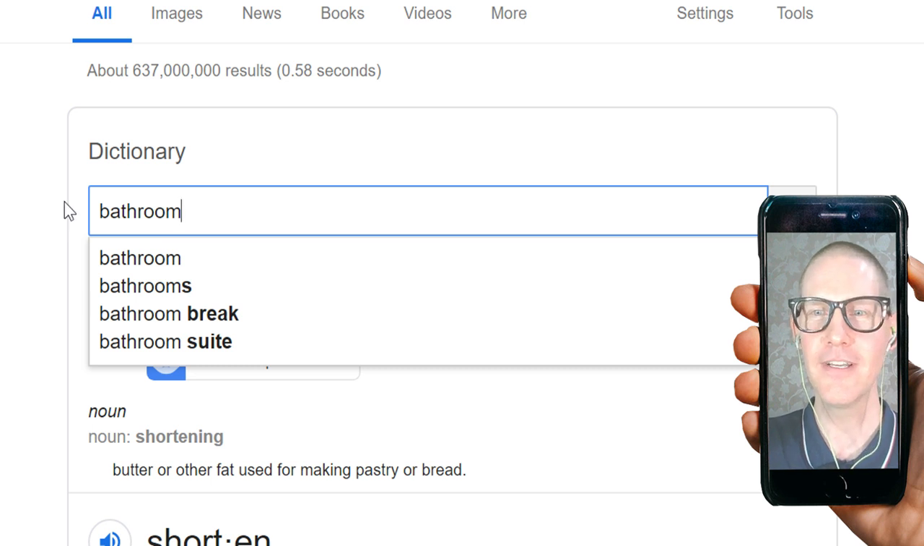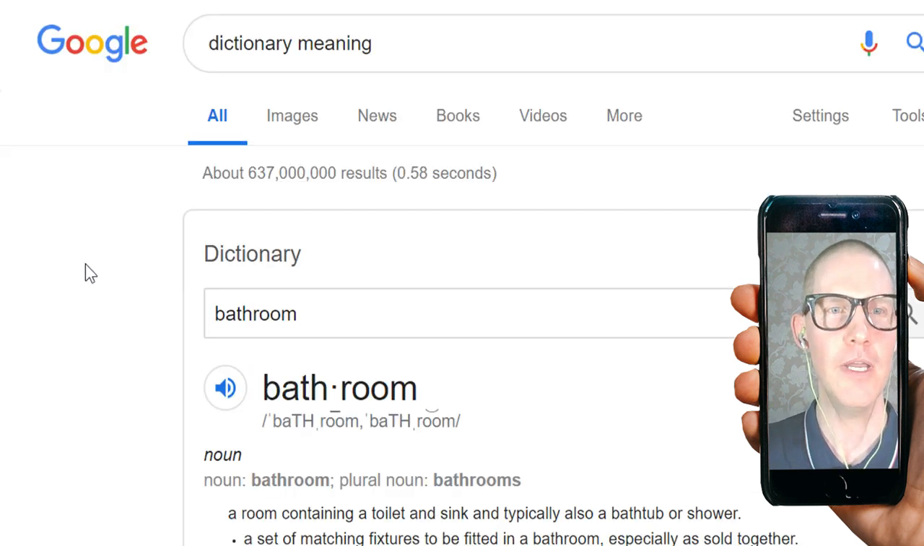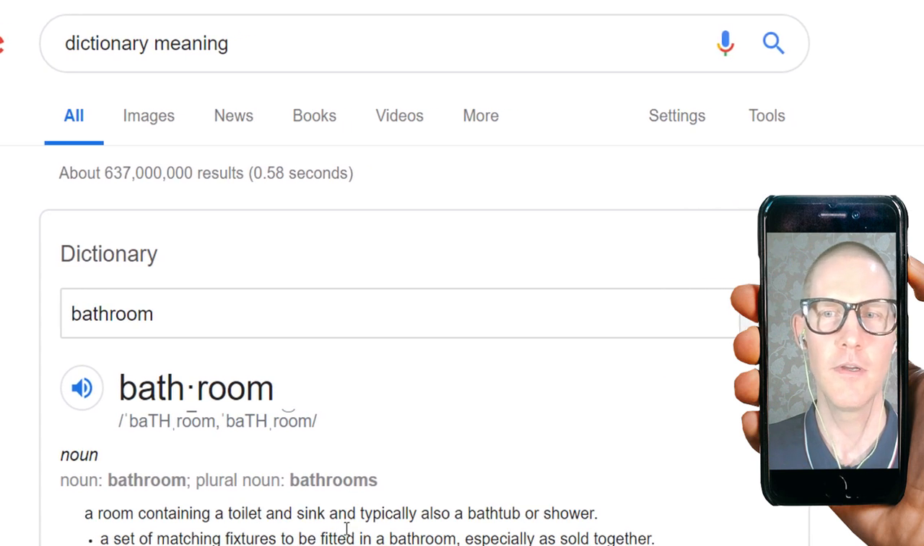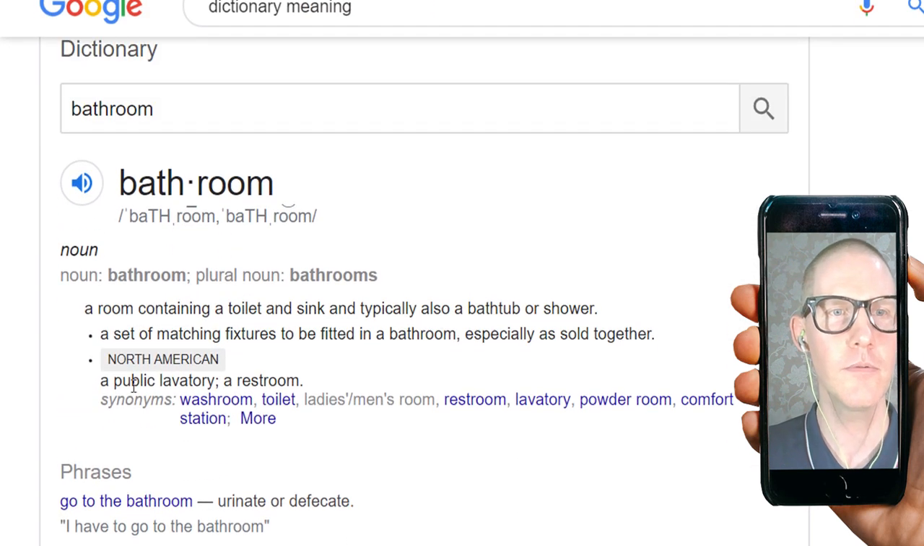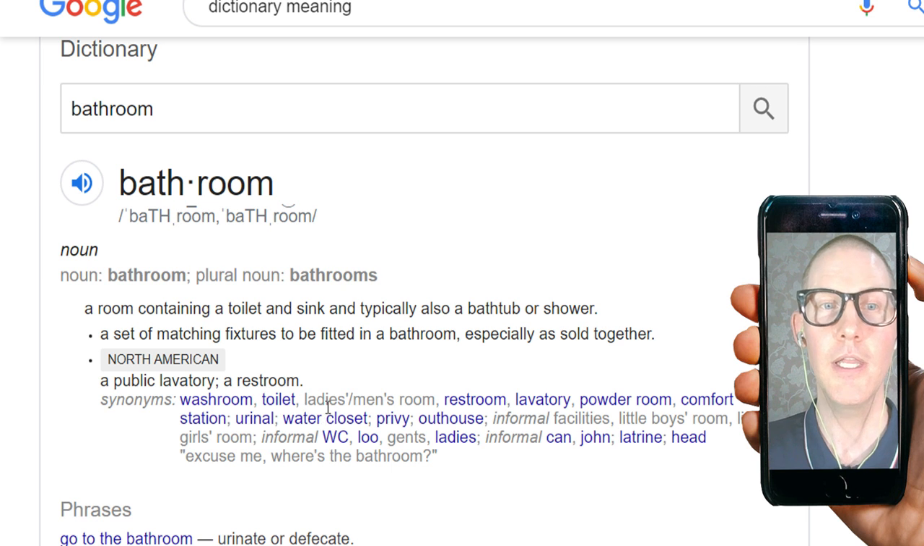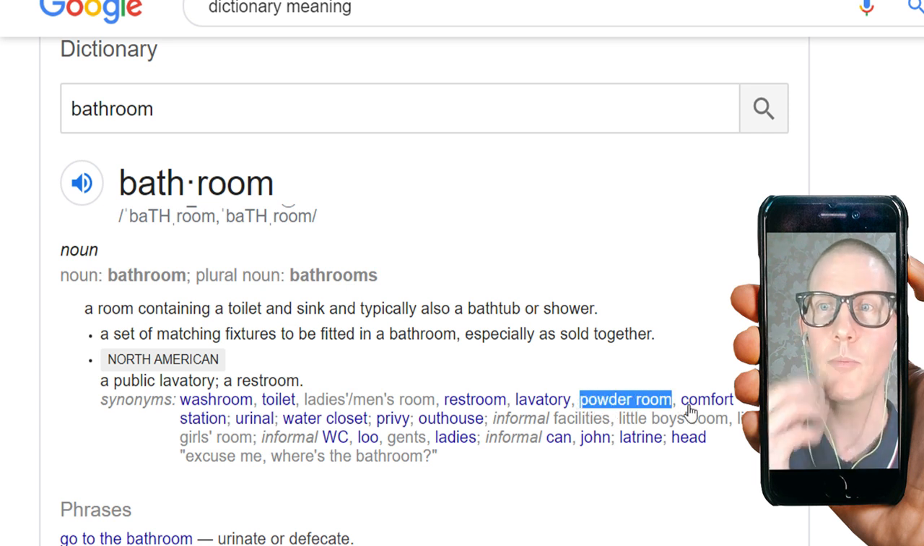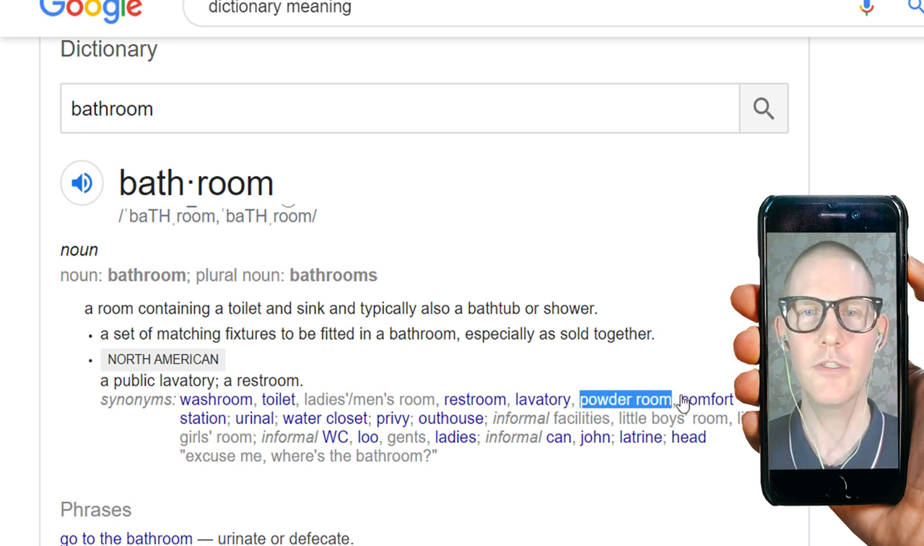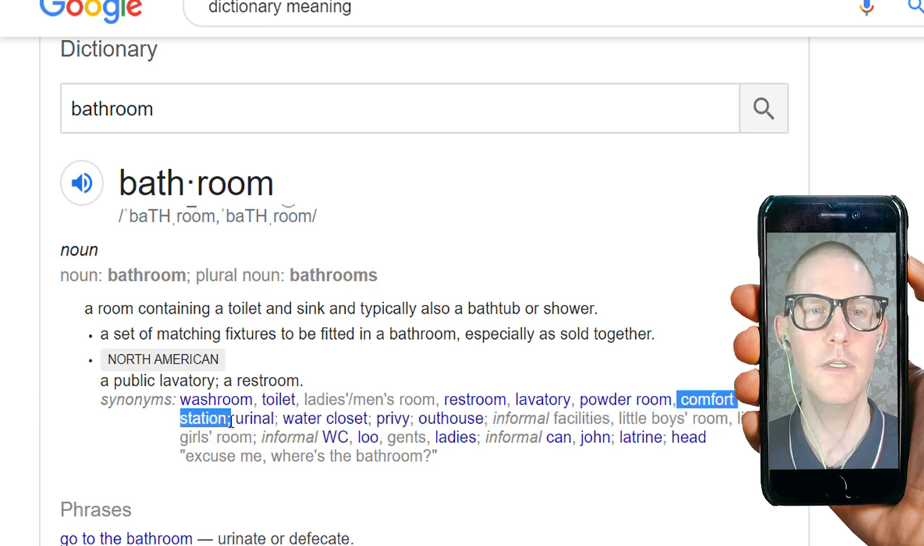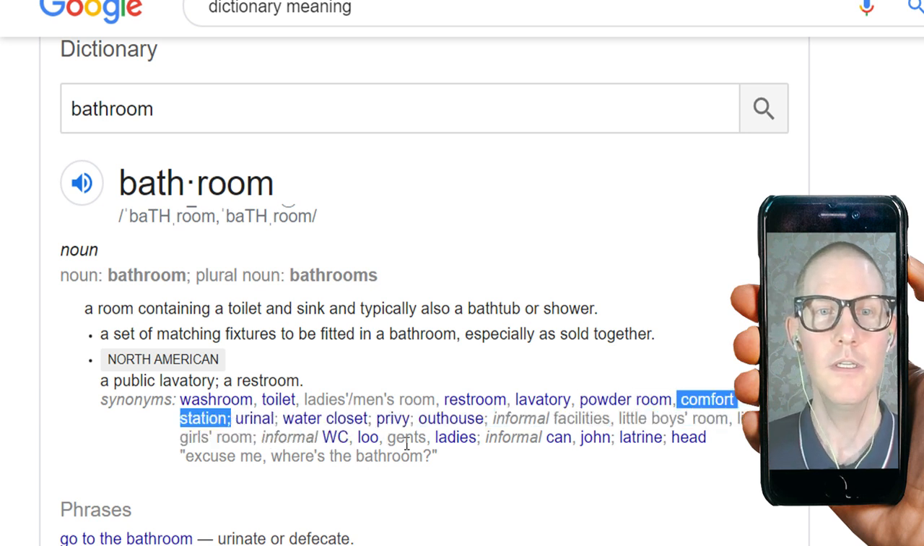Since we're on the subject, let's take a look at other ways to say bathroom. Bathroom is a room containing a toilet. Yeah, we know that. Synonyms: washroom, toilet, ladies' or men's room, restroom, lavatory, powder room. Powder room is probably going to be more for women when they put their makeup on. Comfort station. That's kind of a new one to me. Urinal, water closet, WC, I guess, for water closet.